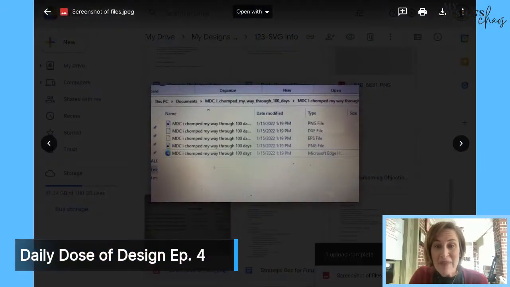Okay, so let's dive into this question. Where is the SVG? So I'm going to go ahead and share a screen with you. And this is a screenshot of a file folder of mine that has a list of all the different file types that are included inside of a download.